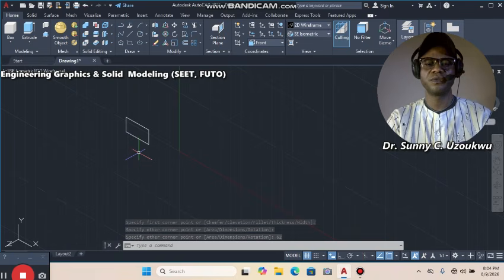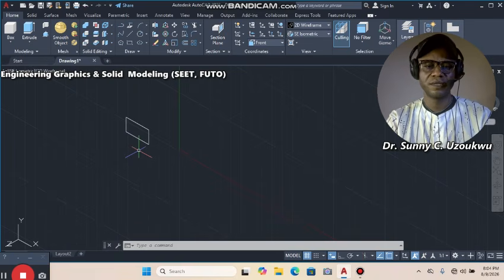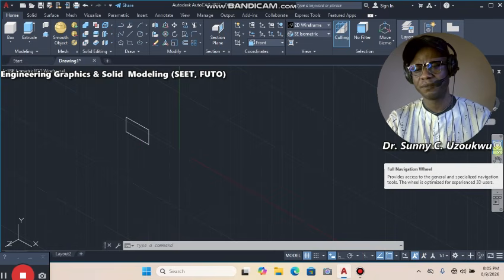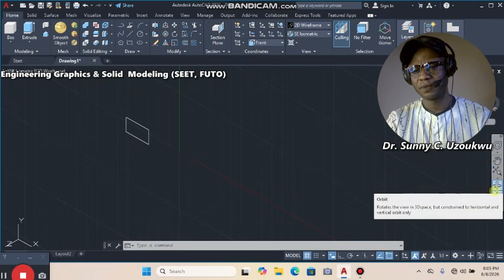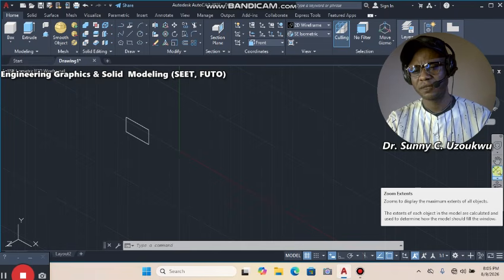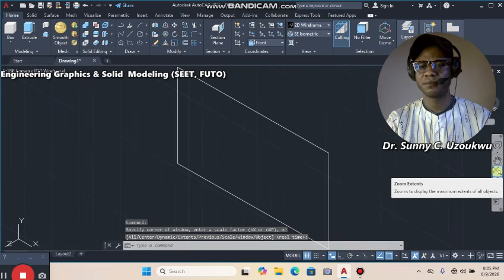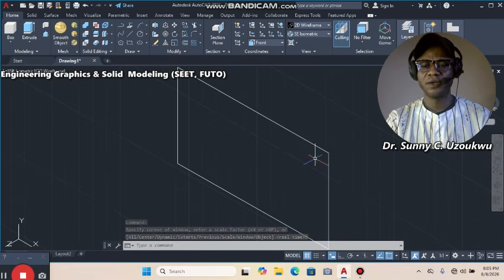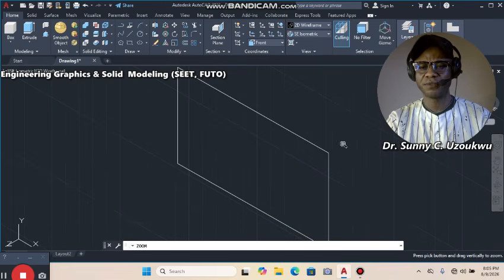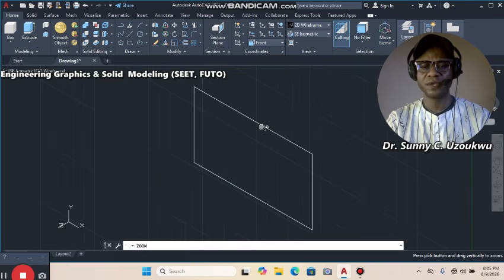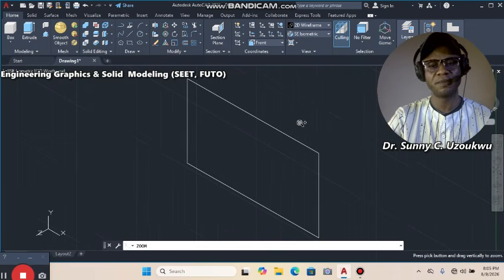So what do you do? You can make it bigger to enable you do more accurate work. How do you go about that? We come to our zoom. Okay, you see it now. This is where I got it from. Right. Or you can right click and take your zoom and do it manually, and then you push it in and out, whichever way. The essence of these things is to show you how to manipulate tools.